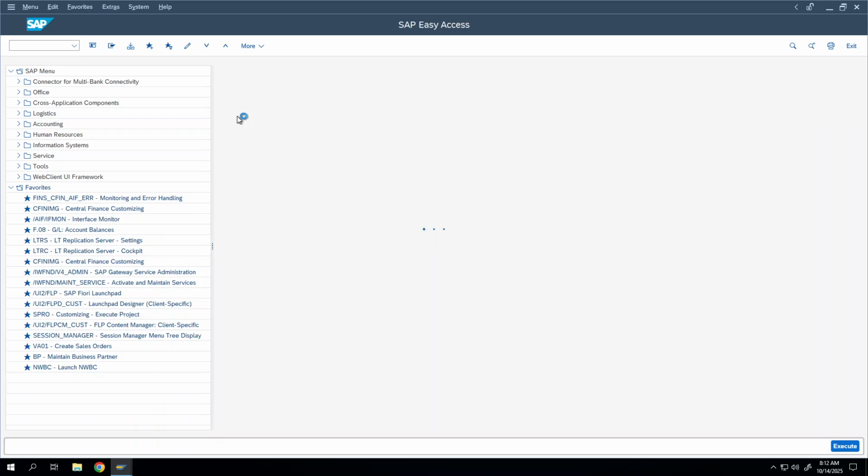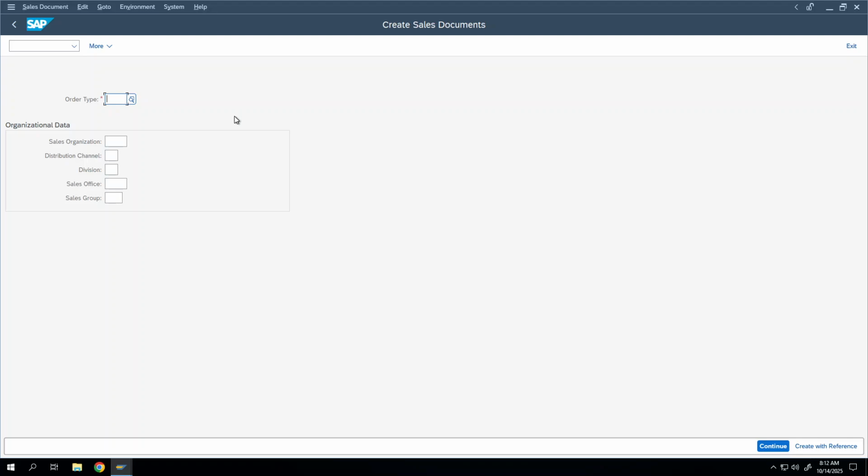In VA02 we can change the sales order. In VA03, just to display. It will allow you to display the sales order. So this is the VA01 screen where business users will enter the order type and a few other details to create the order: the estimated delivery date, who is the customer, what are the materials, what is the quantity of each material. We mention all these details inside the sales order. Let me show you quickly.